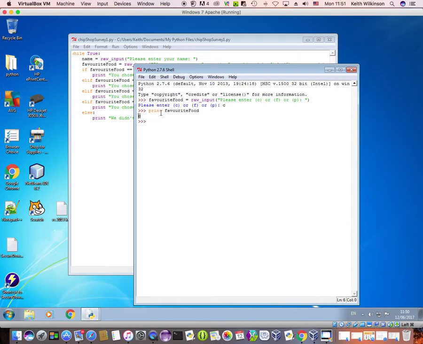Because I'm in the shell, I really didn't need to use the word print. I could have just typed favourite food. And when I press enter, it tells me that I typed C. Notice there's a little bit of a difference between the C there and the C there. When I used print, it gave me a C without speech marks. When I said what is favourite food, it gave me the C inside speech marks. Just a little bit of difference.